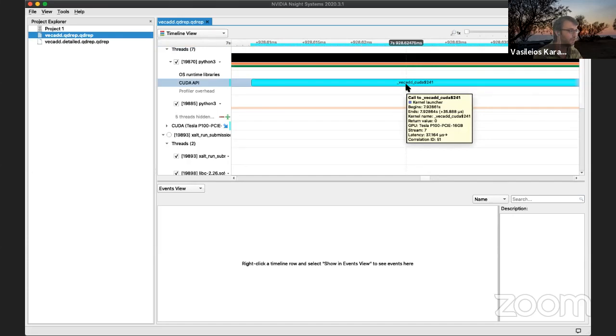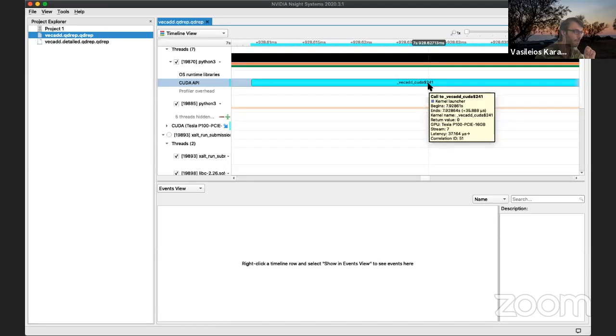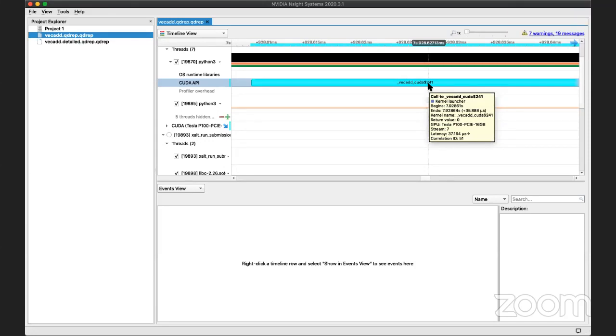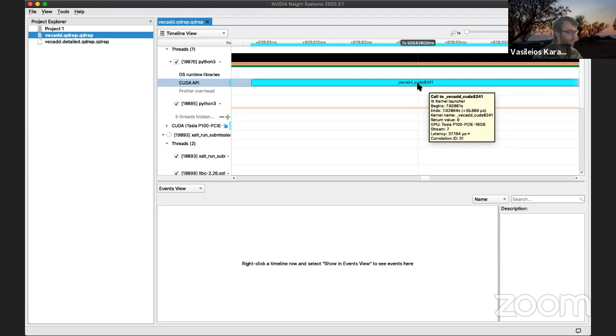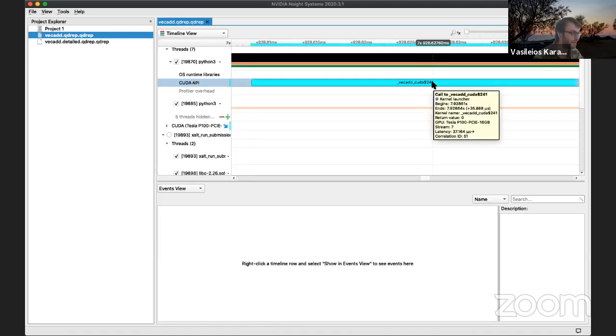I don't know if you have so many lines, to be honest. It might be in the generated file, so I don't know how much this 241 corresponds to the actual Python source. I don't think it is, to be honest, but you know the kernel. And here you see some information: when it started, when it ended, the return value, also the stream, if you're using multiple streams. Generally you get this high level information.